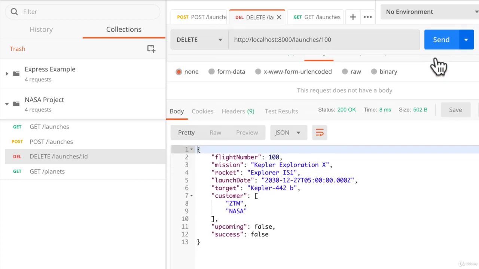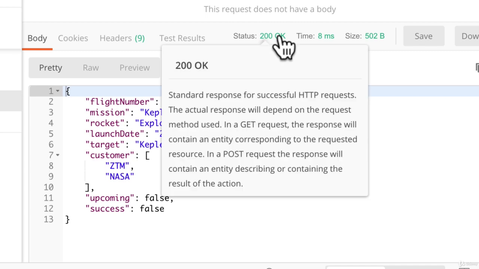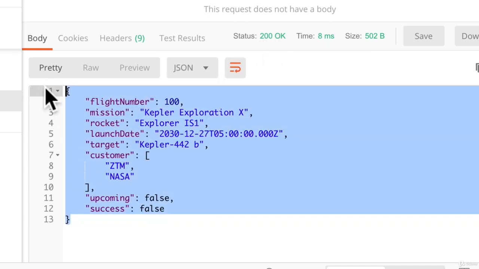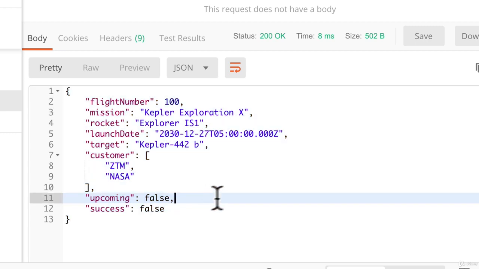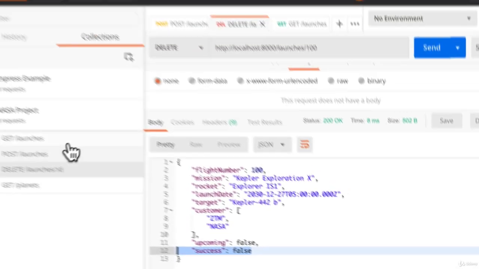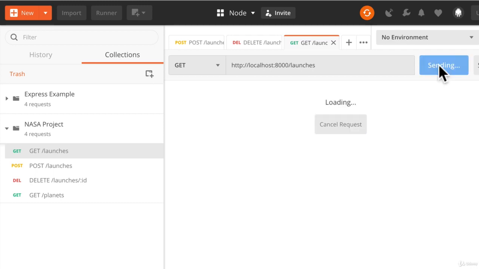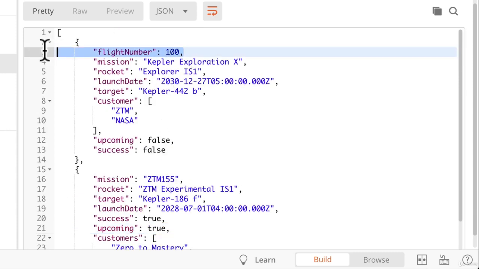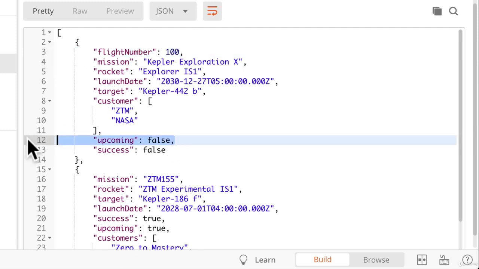Very nice. We're getting our 200 OK response with the object which has been aborted by setting the upcoming flag to false and the success flag to false as well. Now, if we get our launches, we'll see our flight 101, which is upcoming, and our Flight 100, which is no longer upcoming because we've canceled it.